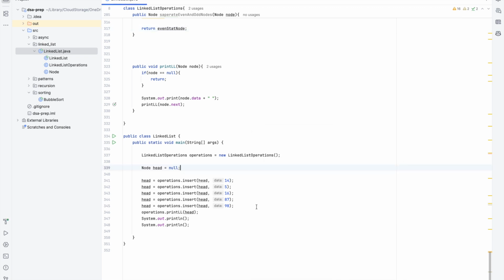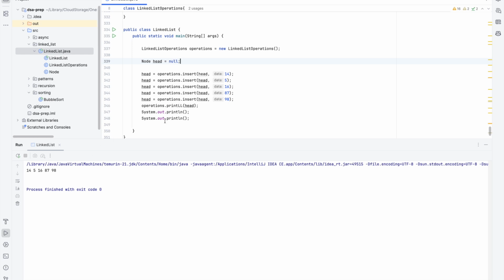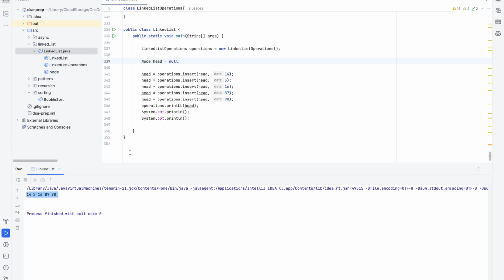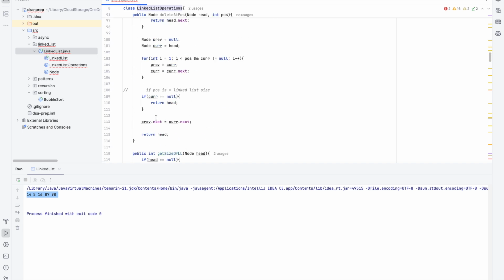Okay, so currently let's say we are having this 14. Let me run this particular code and show you what our current linked list is. So our current linked list is 14, 5, 16, 87 and 98. So we need to separate all the odd and even nodes. So what we can do, your head will be equal to, as we are having this linked list operations class in which we are writing all our functions.